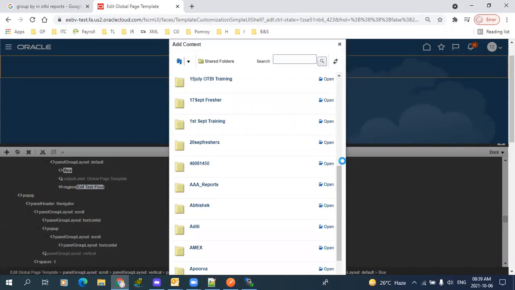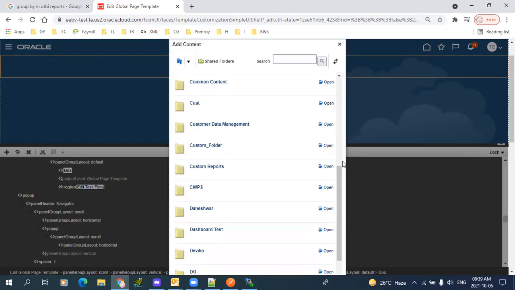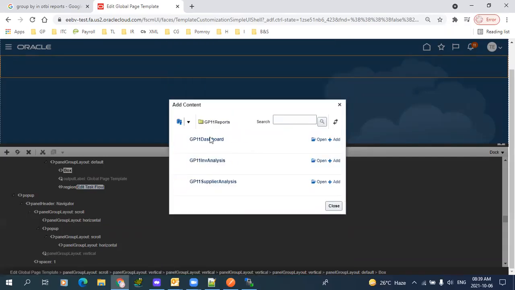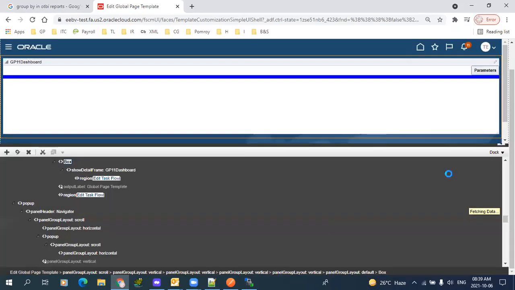Something cust. This is our cust folder. This is my GP11 reports. So this is our dashboard. Just click on the add. Just click on the close.